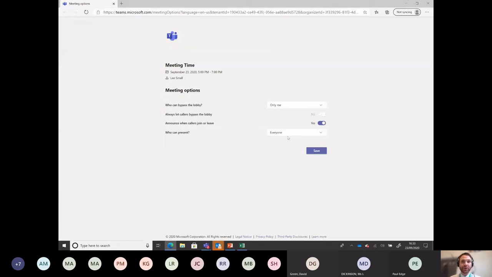So as parents or potential attendees come into your meeting, they are currently waiting in a lobby. You can also set, for example, announce when callers join or leave. It's entirely your choice whether you want that; you might hear a little ding when somebody enters the call. And also who can present. At the moment I've got everybody, but as a teacher you probably only want it to be me. You set that setting, which means nobody can take over the control of that meeting. So that's quite important.